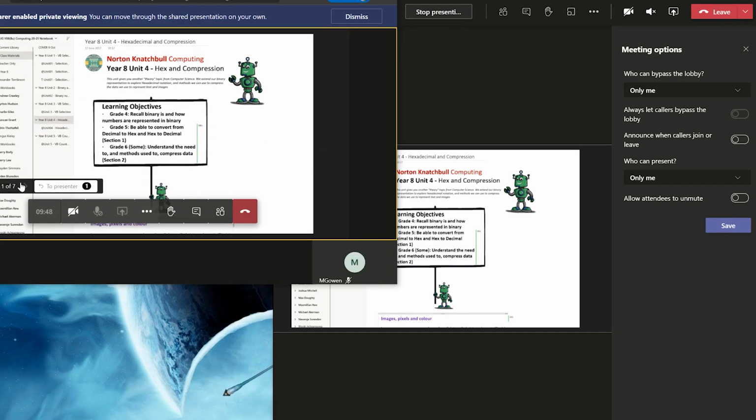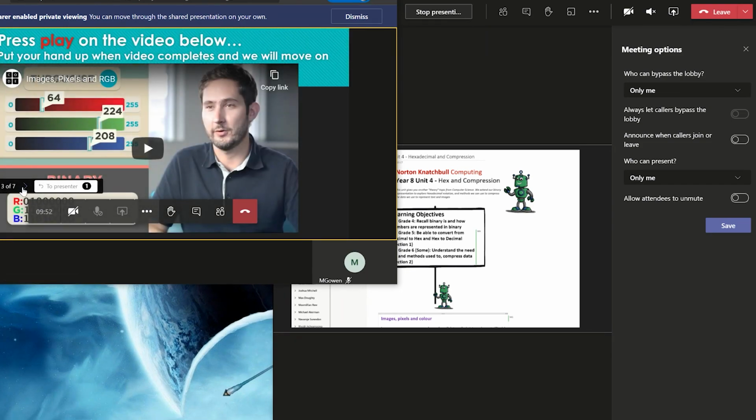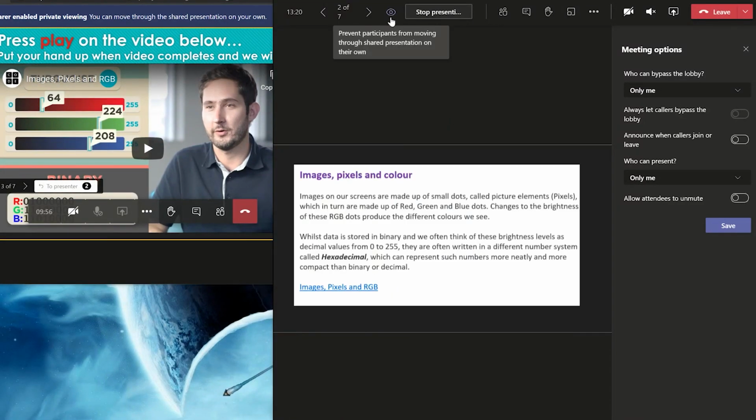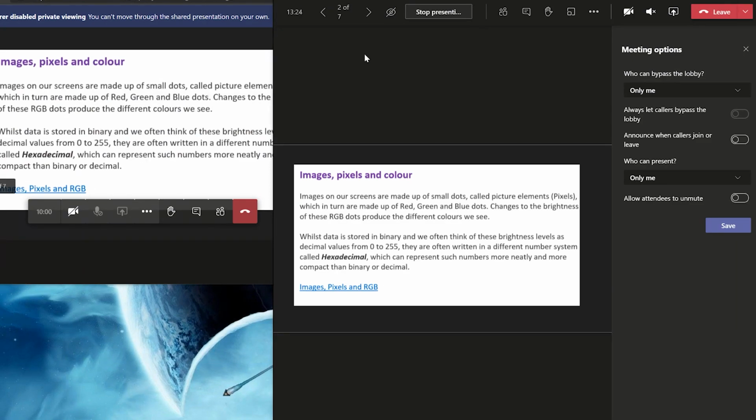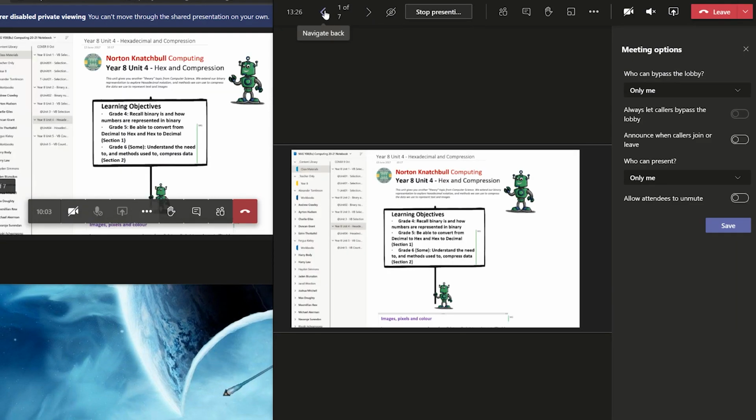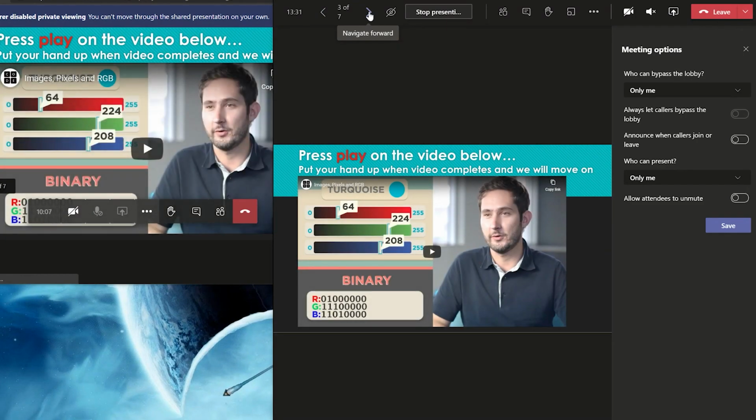Now, at the student end, it's possible for the student to go through the presentation all by themselves without you clicking through at all. If on the presenter end you press this little eye icon, then it forces the student to see the slide that you're currently on, and you can then walk them through the presentation, and you can have complete control over the order in which things appear.